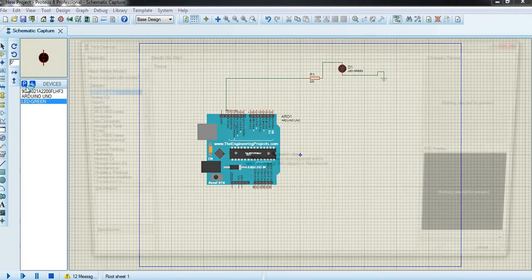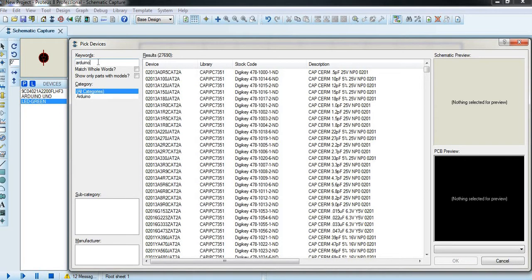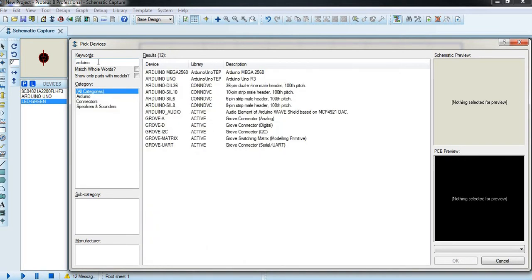Go to the P, here this is the P, and write the keyword of what you want to select, like Arduino. If you want to select the Arduino, then you have to write Arduino. If Arduino is not present in your software, then you can download the library file from the internet and put it in the library folder in the C disk of your computer or PC.